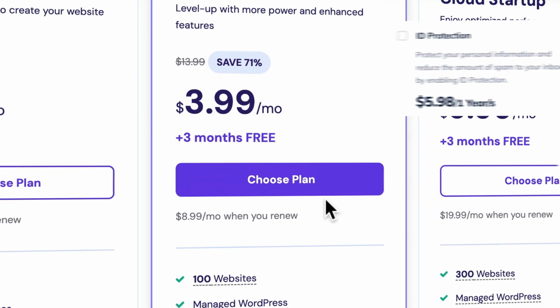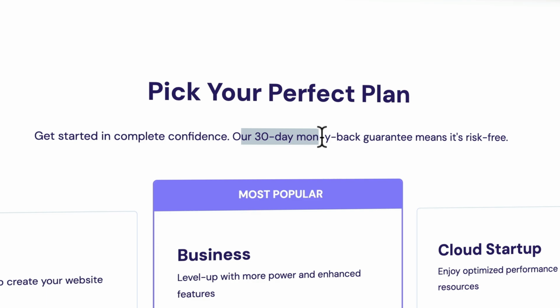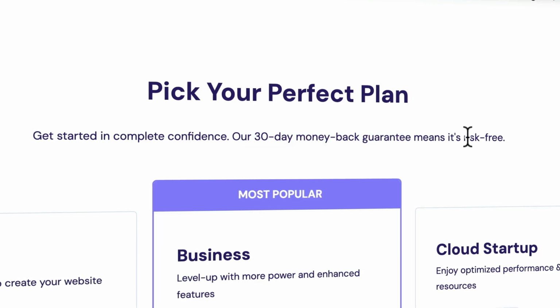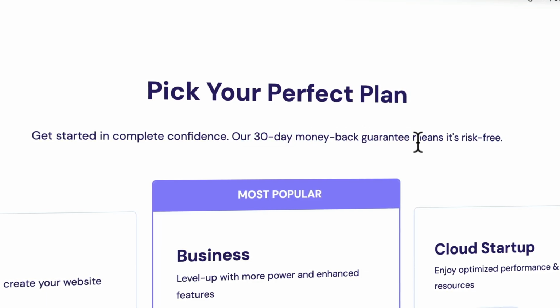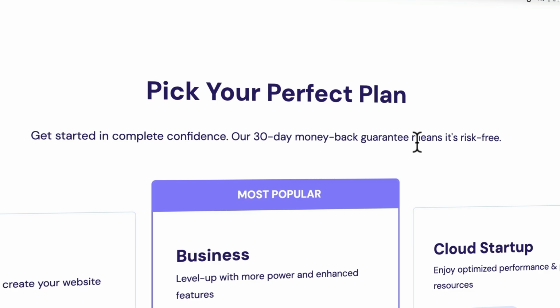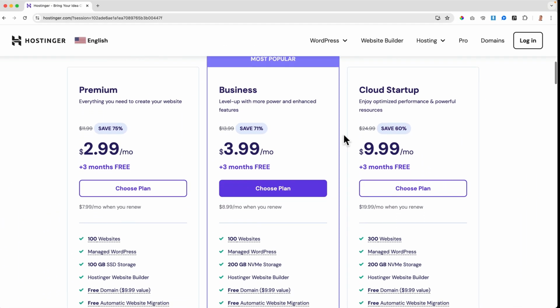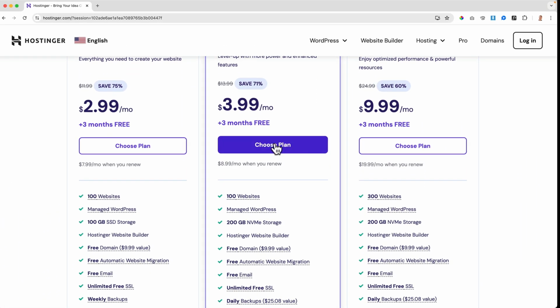And to make it even better, let's scroll up. You get a 30-day money back guarantee. So it's risk-free. If you somehow don't like the service, you can get your money back, no questions asked. So I will go with the business plan. So I click on choose plan.